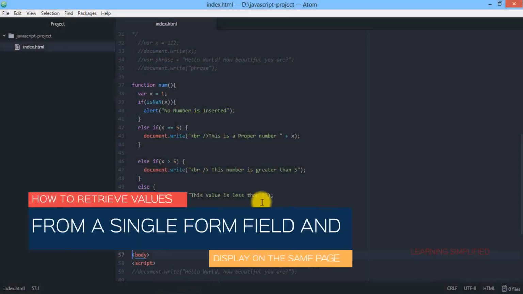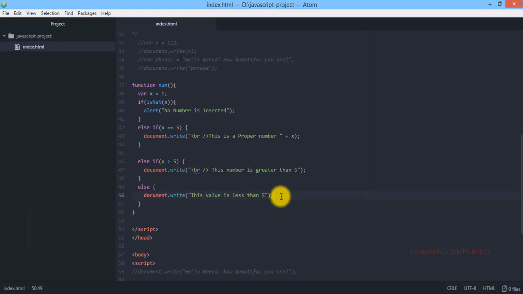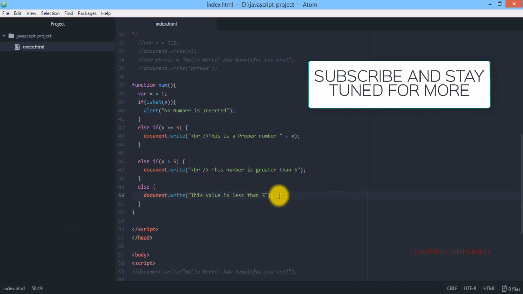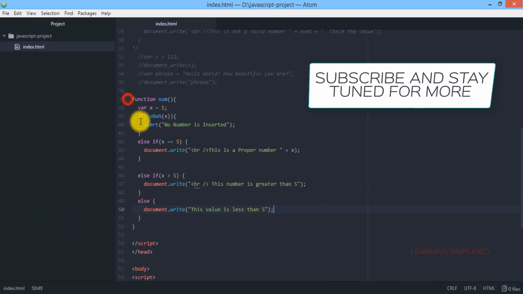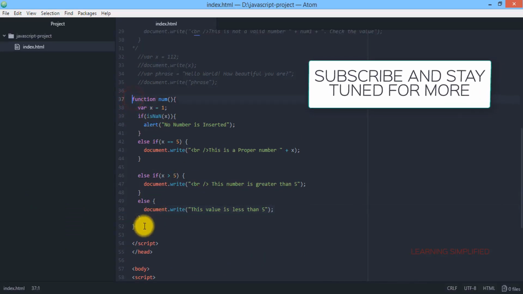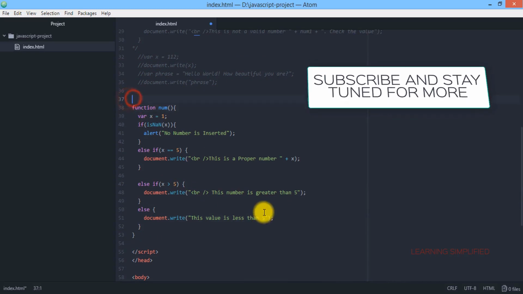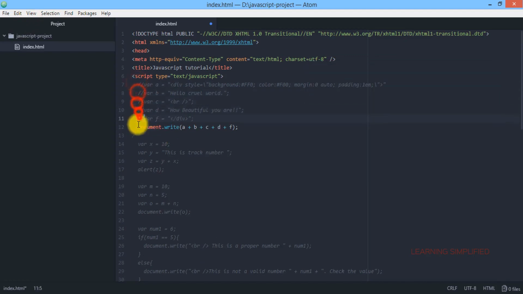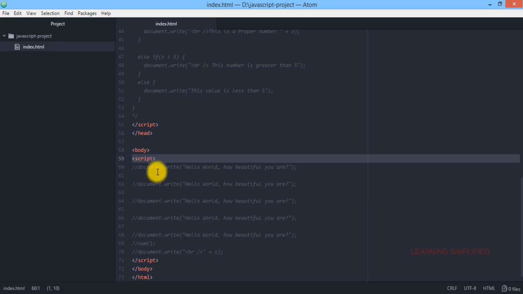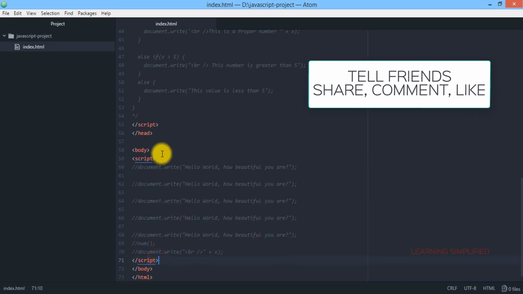In this tutorial, we are going to understand how to create a form field and then retrieve the values from that particular form field, or to be precise, from that single form element, and display that value into our page. So far that we have created, first of all we are going to comment it out. Now if we get back into our project and reload, we can see that everything is now gone. So now let's create the form field first.